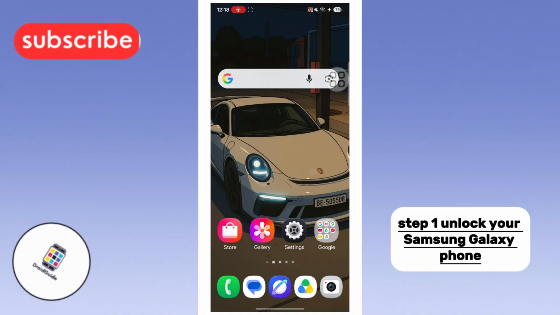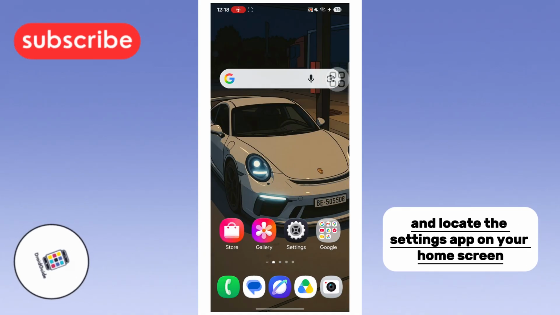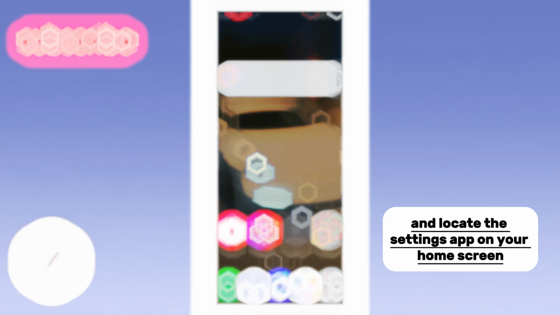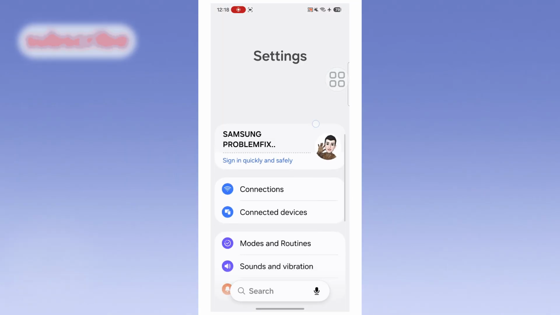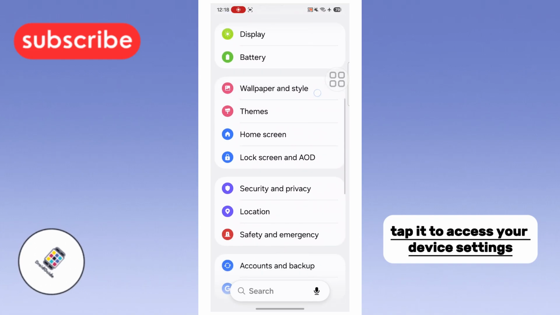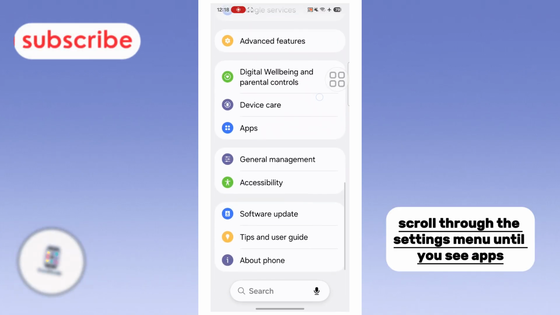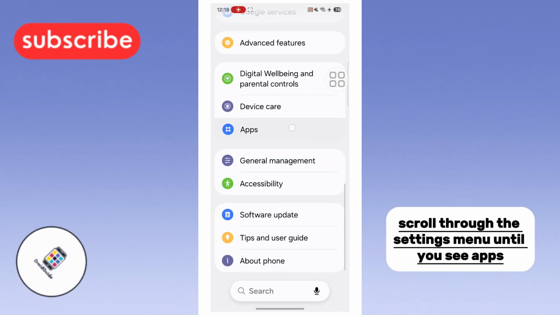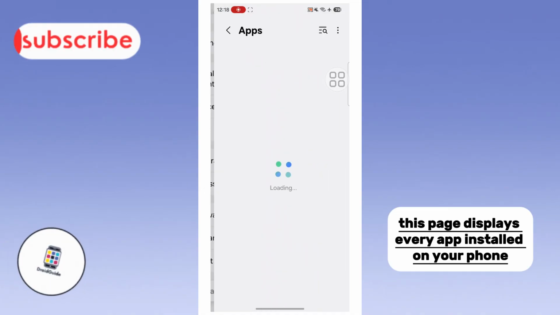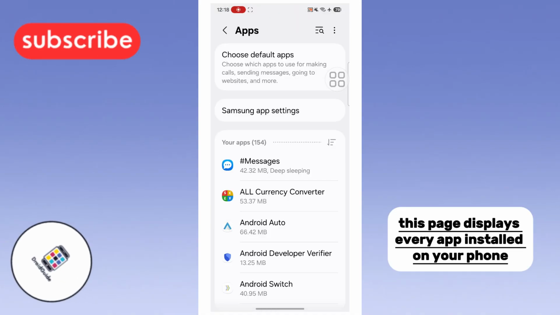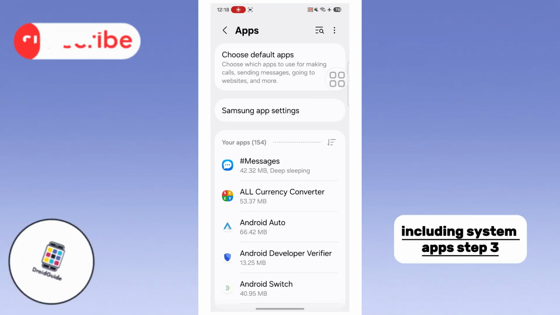Step 1. Unlock your Samsung Galaxy phone and locate the Settings app on your home screen or in the app drawer. Tap it to access your device settings. Step 2. Scroll through the Settings menu until you see Apps, then tap it. This page displays every app installed on your phone, including system apps.